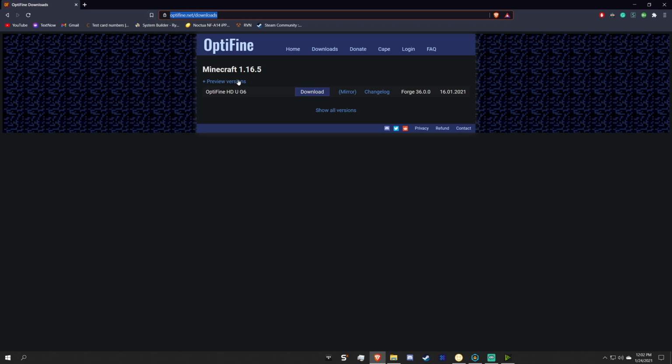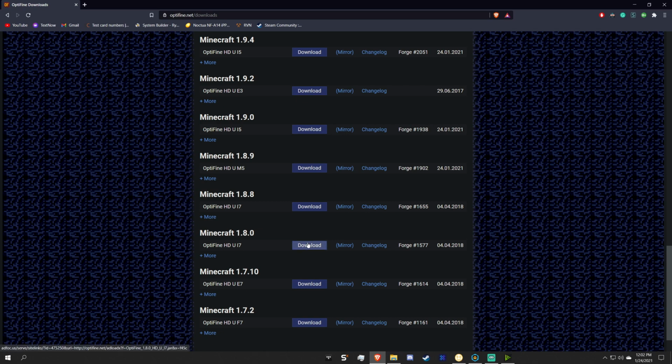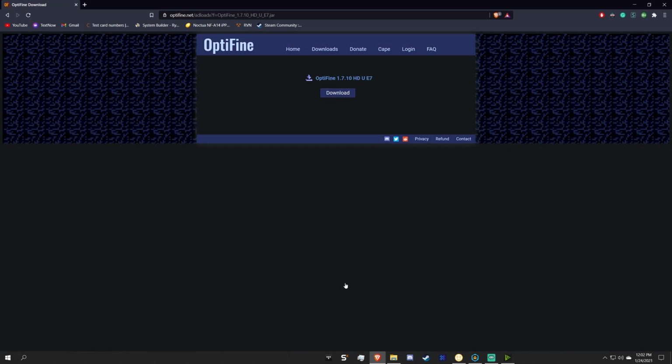So once you're here, you're going to want to go into downloads and press show all versions. So you're going to want to try to find your version. Now I'm going to select 1.7.10 and you want to press mirror because the download button will bring you to this ad site and you don't want to see ads. So when you press mirror, you skip right to the download.